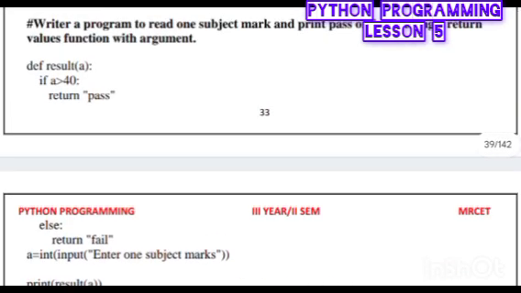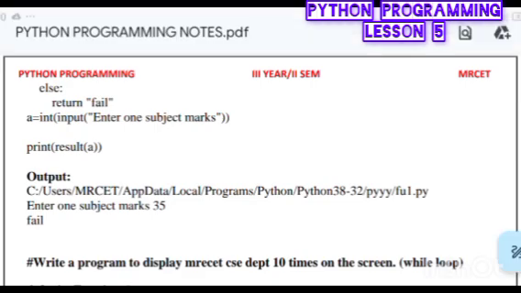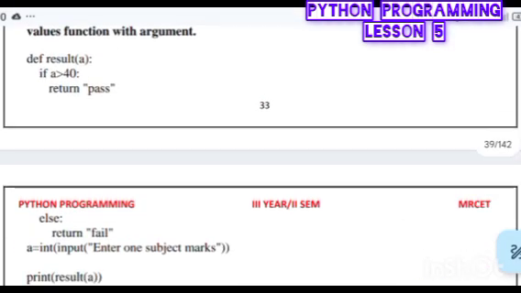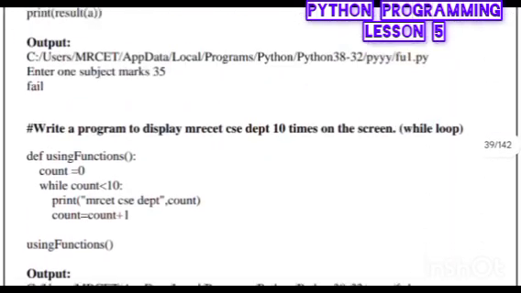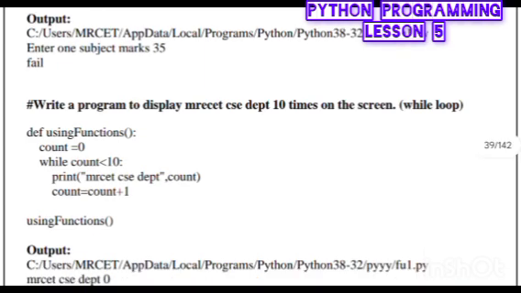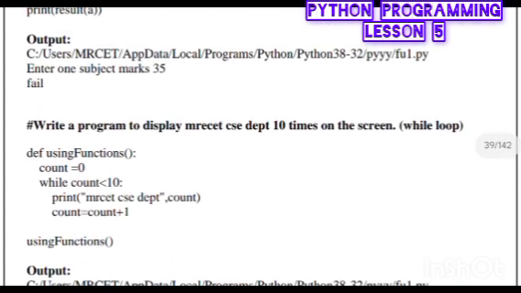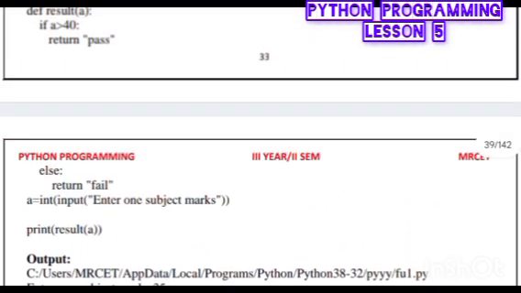According to a, the result will be displayed. Print result of a, we call the function result of a in the print statement. And the output is: enter the one subject marks, 35, fail, like this. If we enter 50, 70 or 80, the result will be displayed as pass.